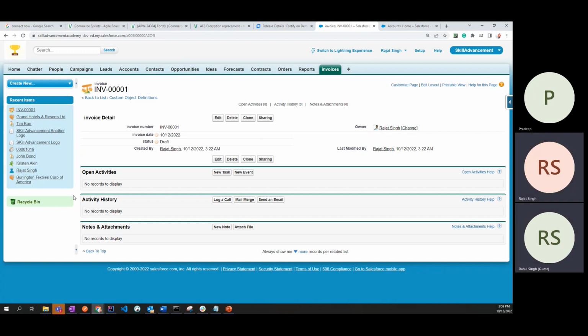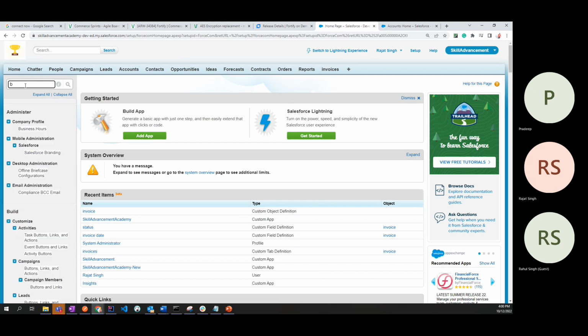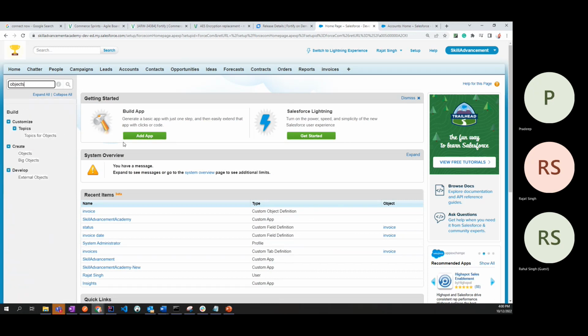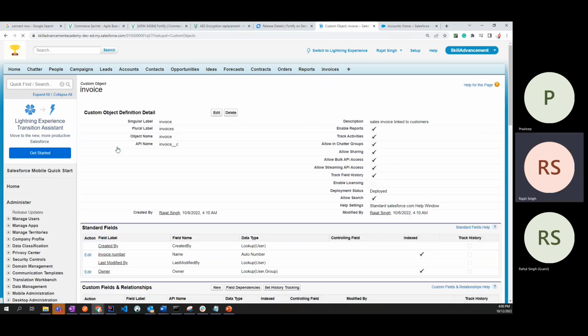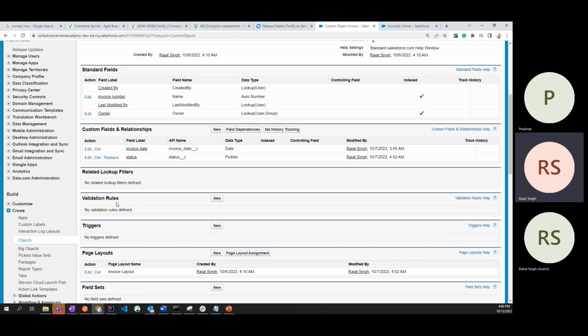Okay, so this is our invoice. Let's go to objects. And this is our objects. This is the invoice object. And inside this invoice object, this is one pick list. Okay, so we have these two fields.